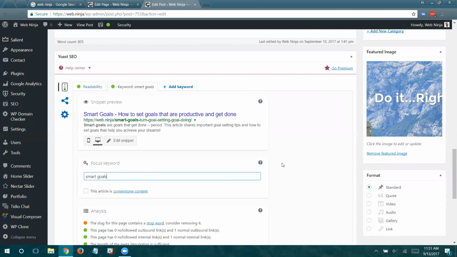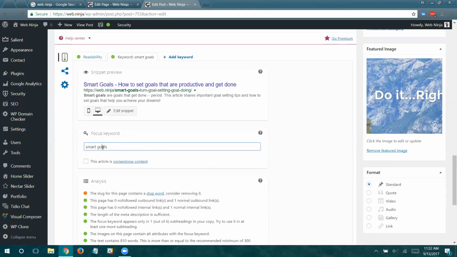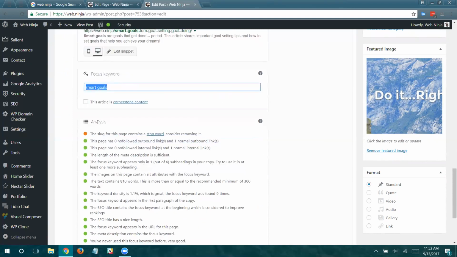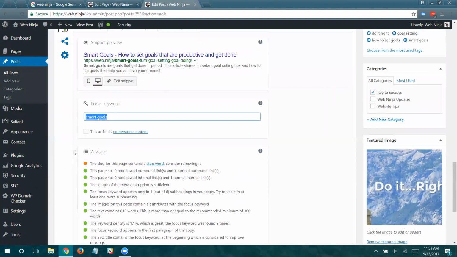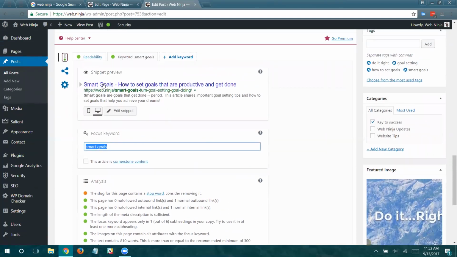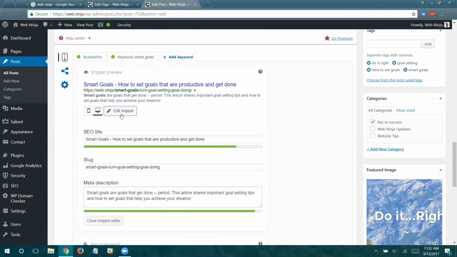Okay, so again, I start by putting in my focus keyword here. It's SMART goals, and then I basically tend to just jump down to the analysis and start seeing what it has to say. Is you need to fix this or fix that, okay? But actually, no, because I always know that this is going to be improved. I usually jump to the snippet.